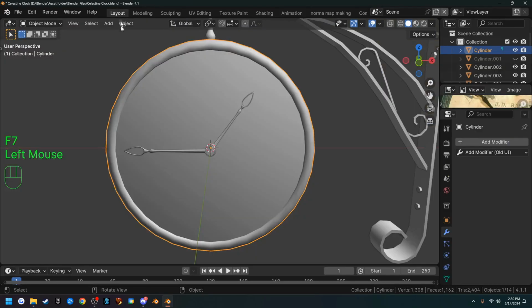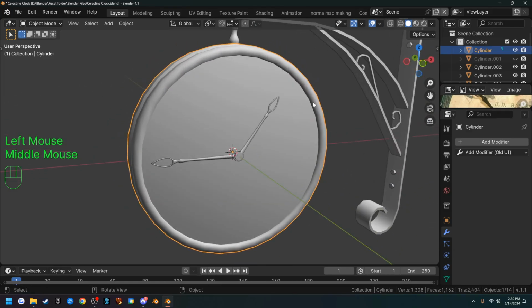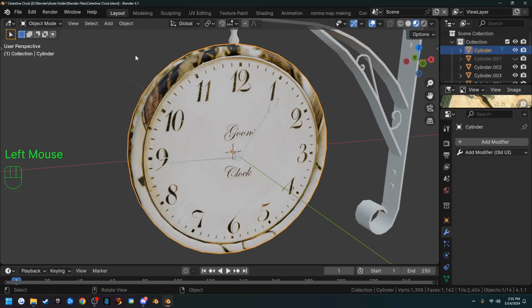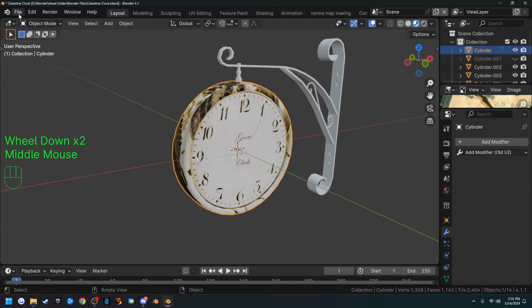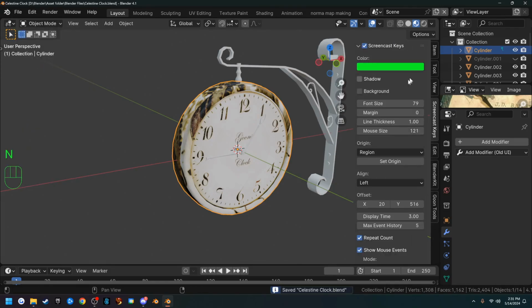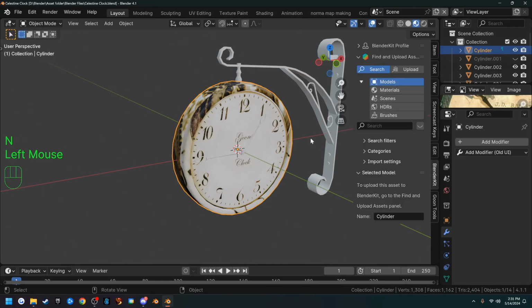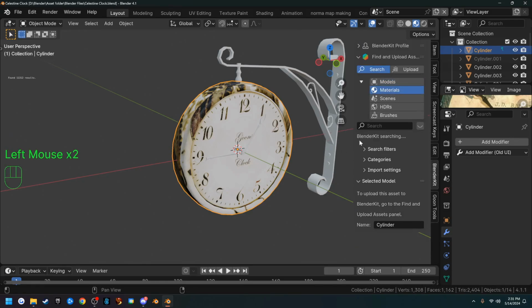So let's jump back into the layout and Z on the keyboard, or you can go up here and click the material preview. And we're going to go and mess with some Blender Kit textures. So make sure you save your file before we mess with the Blender Kit, because Blender Kit will crash you. Hit N and go to Blender Kit and Materials.